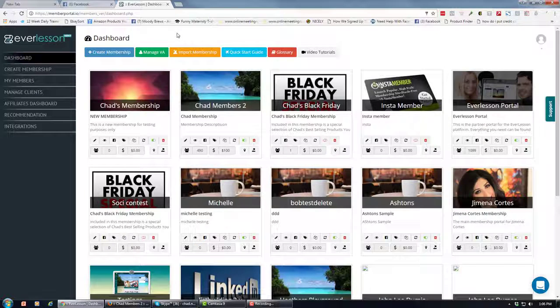So we know that the page builder is going to be a big part of EverLesson, okay? But for right now, here's how this works. We have the dashboard, create membership, my members, manage clients, affiliates dashboard, recommendations, and integrations. I think I'm just going to walk you through the whole entire process. But understand that EverLesson has a basic feature.